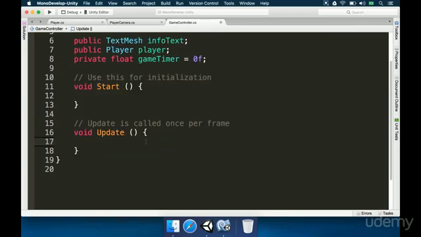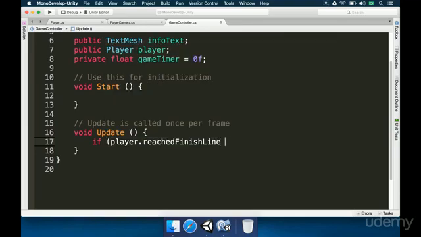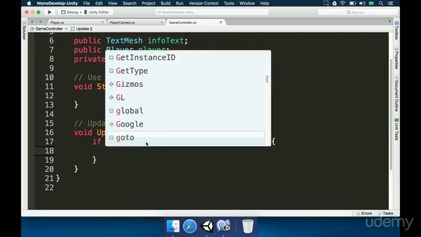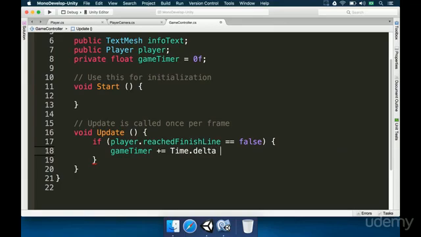And now in the game controller, we're going to do if player.reachedFinishLine equals false. That means that the game is running. So we're going to type game timer plus equals Time.deltaTime, so it works as a clock counting up. Okay, it's going to count 1 second, 2 seconds, and so on.